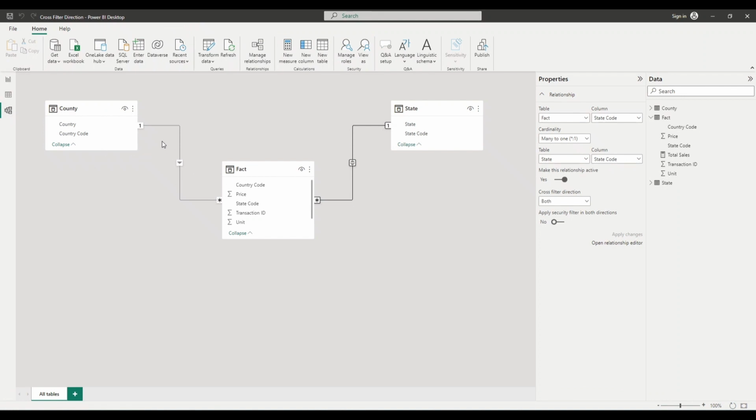It is nothing but the flow of direction. This arrow shows you the flow of the direction, and if it is bidirectional, then selecting any attribute on this table will also limit the scope of this table. That is bidirectional for you guys.